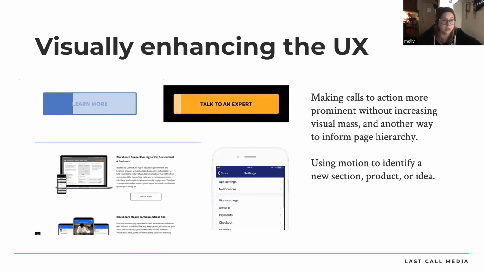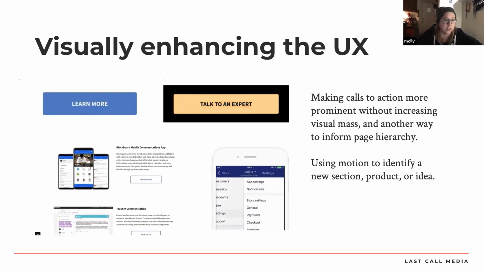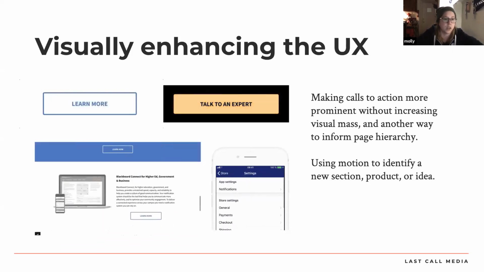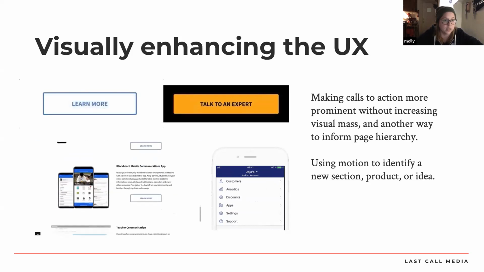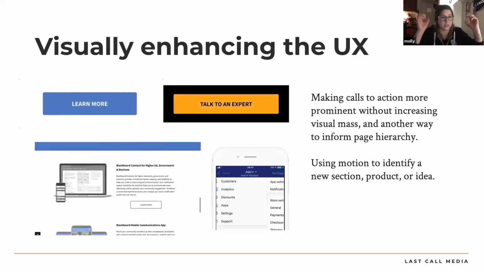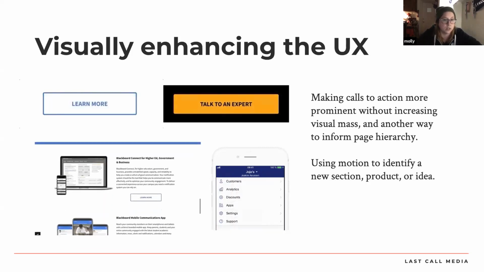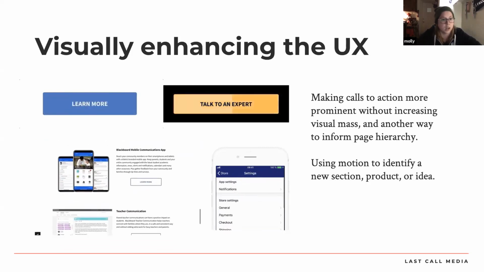Another thing we did was the site that we were referencing here had a lot of components that felt very similar. And so in that bottom left-hand GIF, you can kind of see as you scroll, the images slide in from whatever side that they're on. And so that's a good way to identify a new section, a new product, a new idea.